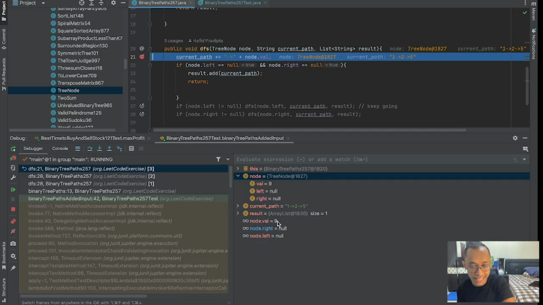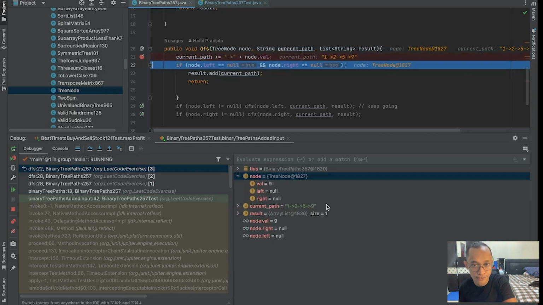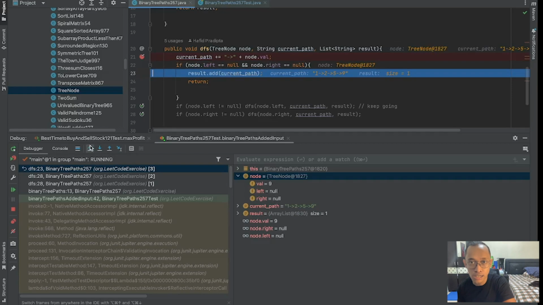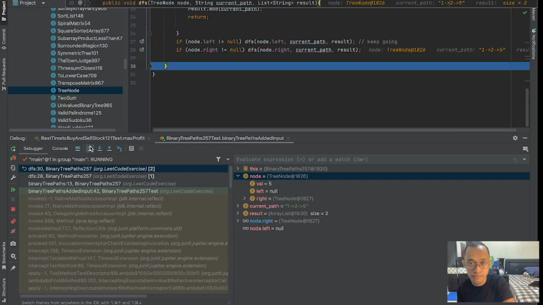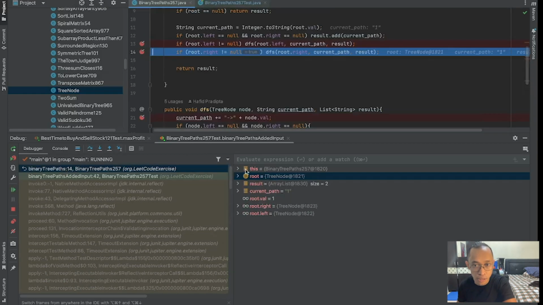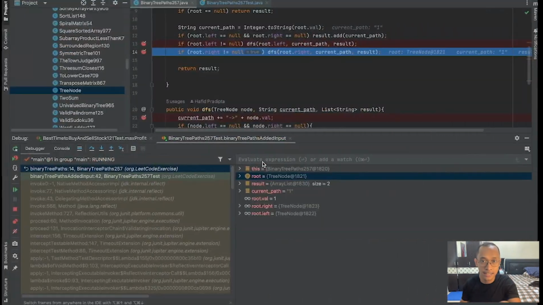Our node.val is 9. So 1 arrow 2 arrow 5 that we have in here plus arrow plus 9. I don't know if you can see that. That will be the result for both of that, and it will be 1 2 5 9. Okay, cool. Right now we are at the node of 9. Do we have something on our left? No. Do we have something on our right? No. So we just add that result to the current path. So 1 2 5 9, and we return. Okay, so we are done in here.